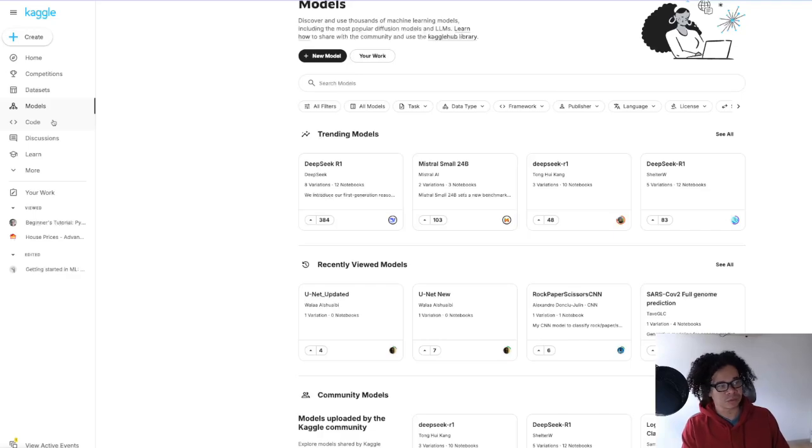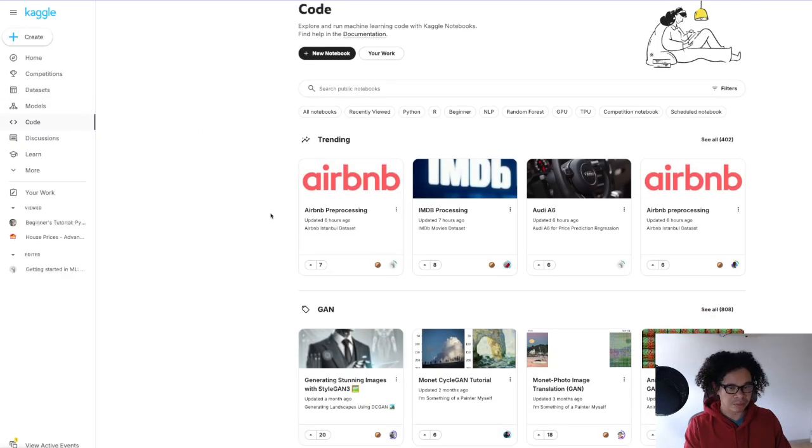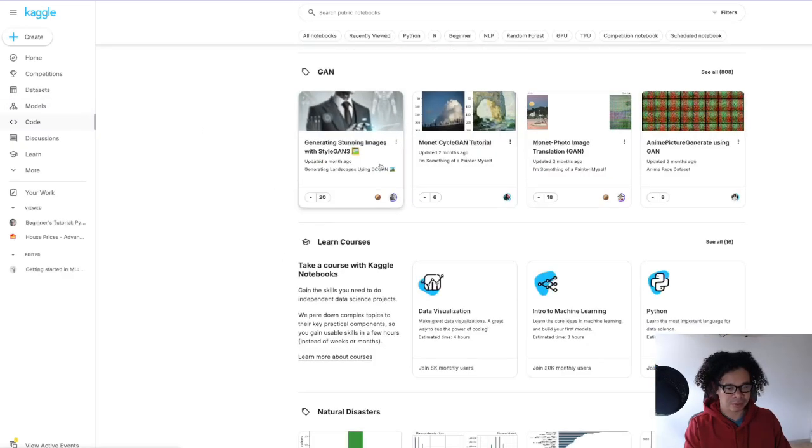in this video, what we are going to focus on is this section, which is called code. And it's a very interesting one because code is like joining all the other three sections that we just saw. Because here in the notebooks you can create a model, you can explore a data set, and of course you can participate in a competition. All right, so here there are several public notebooks, and you can browse them.